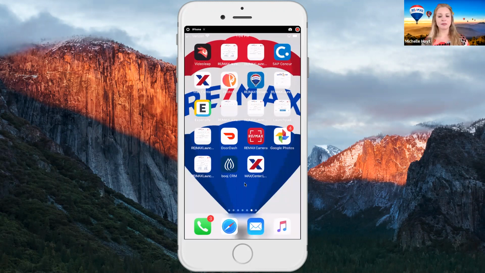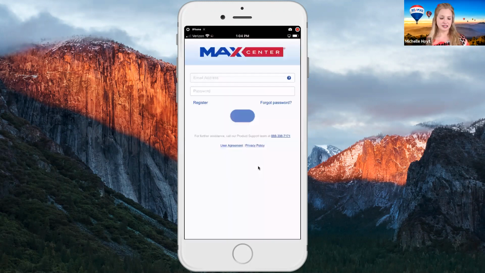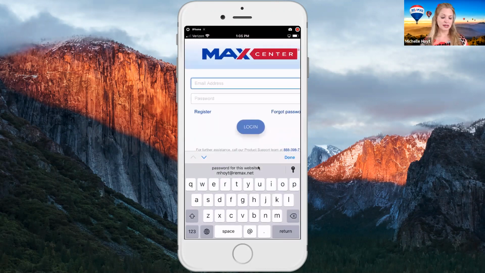So look what happens right here. Mac Center looks like it's an app, but it's really not. What it is is a shortcut. So you can get to all of your Remax tools right here inside, and you're going to use your Mac Center login or your remax.net.